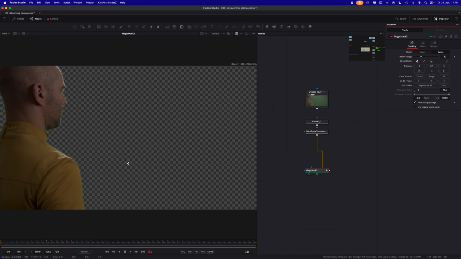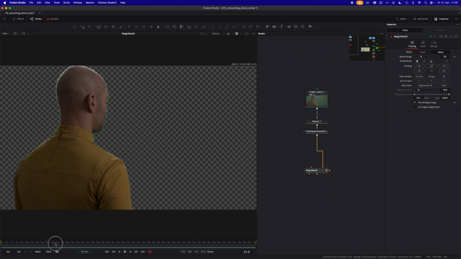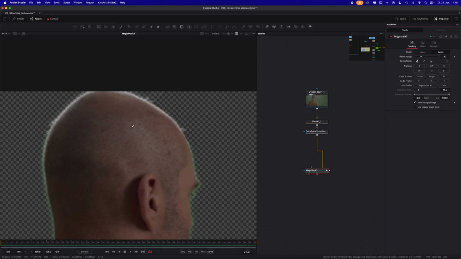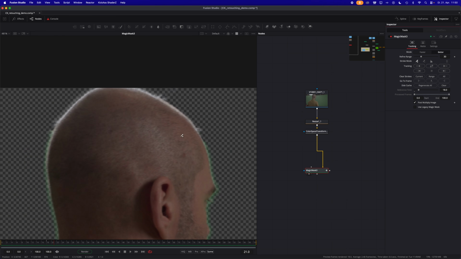Okay, so that is done. Let's take a look. And it looks pretty decent, I would say. But as you can see, we get some artifacting from the background where magic mask thinks it's part of the character and not the background.